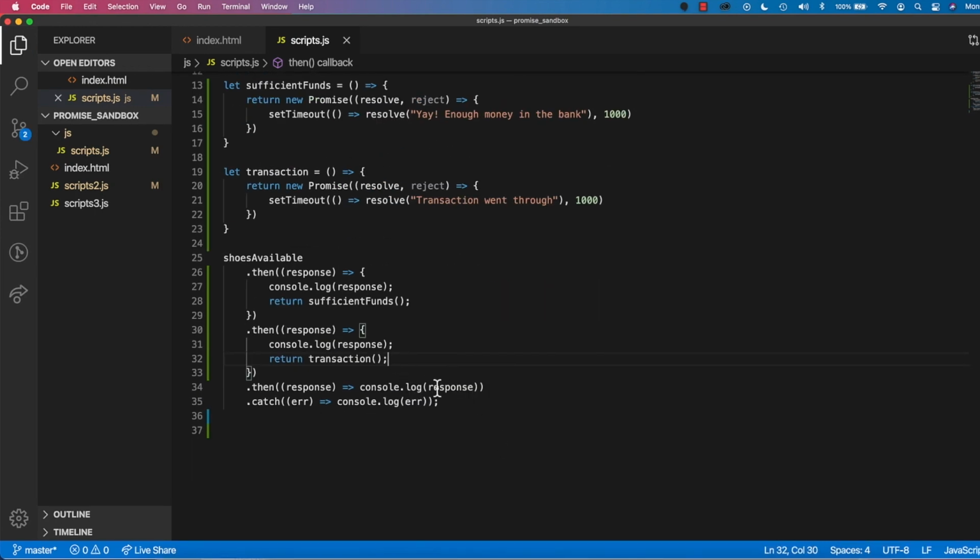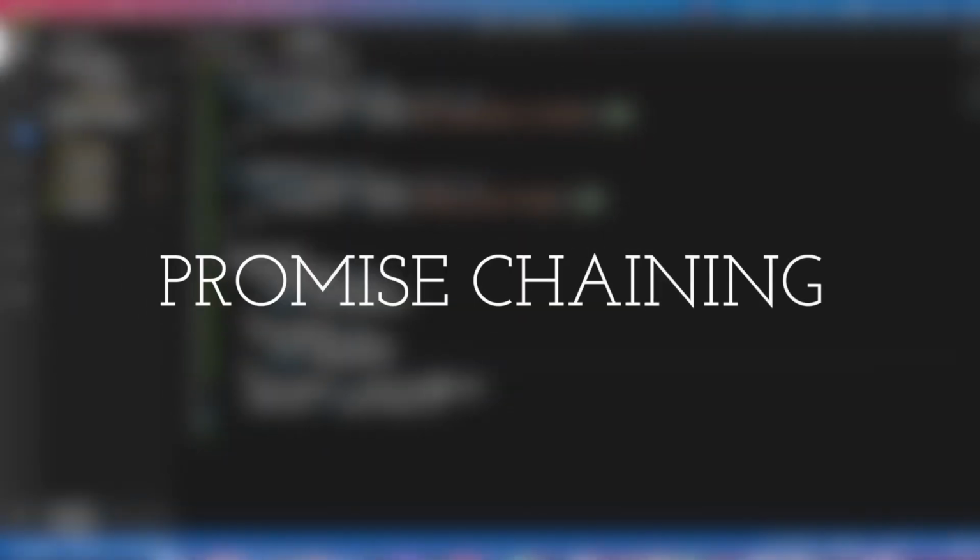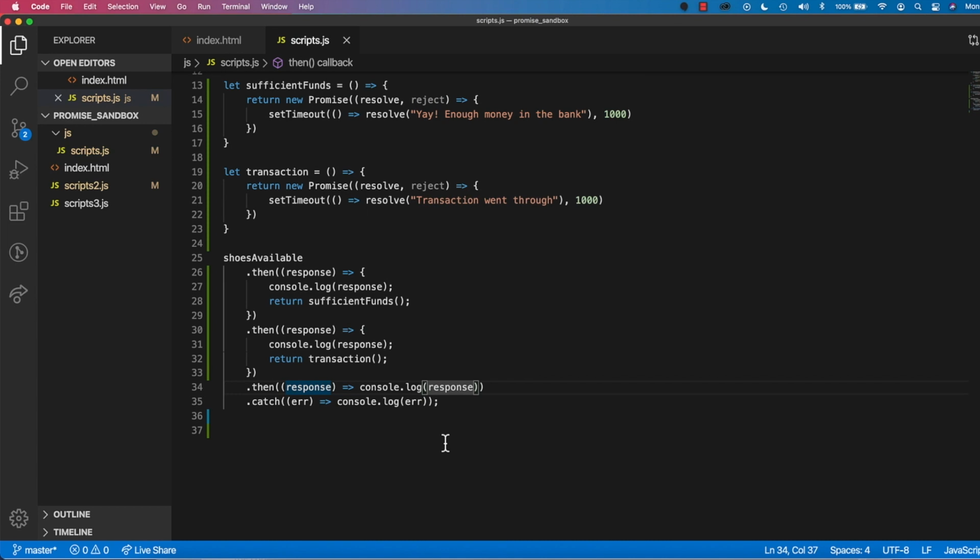This type of chaining one promise after another is also known as promise chaining. And this can be really useful in cases where we want to run several asynchronous functions one after another. Now let's also console log out finished, and this will run after the last promise has completed, which is transaction.